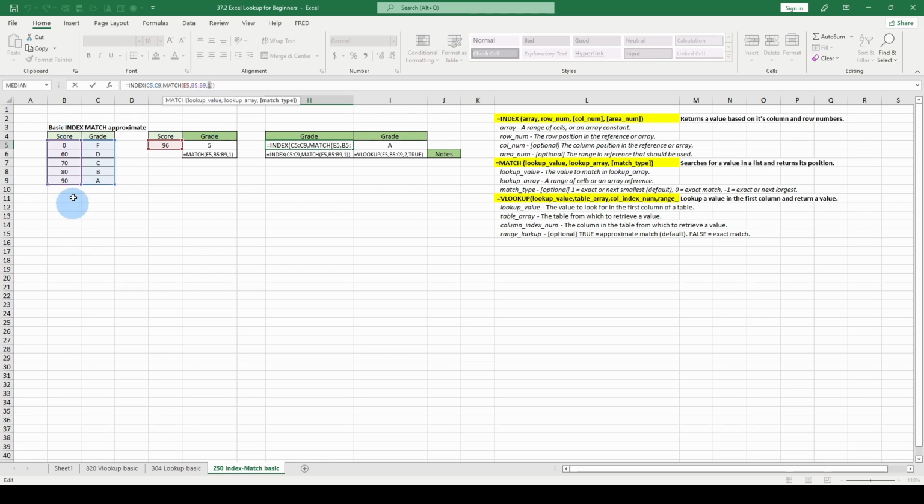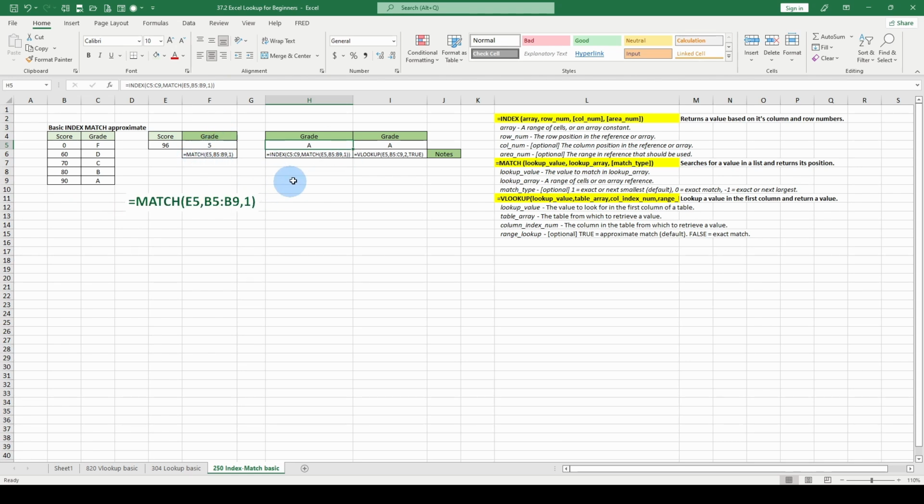Why? Well, because we're in a range. The range would be 90 to 100 for an A. For B, it would be 80 to 89, so on and so forth. The output is pretty simple. If we just look at match, forget the index match, let's just look at match. We want to know the row number. We're going to look at E5, 96, and we're going to look in B5 to B9. We want exact or smallest match, and the output is row 5. 1, 2, 3, 4, 5.